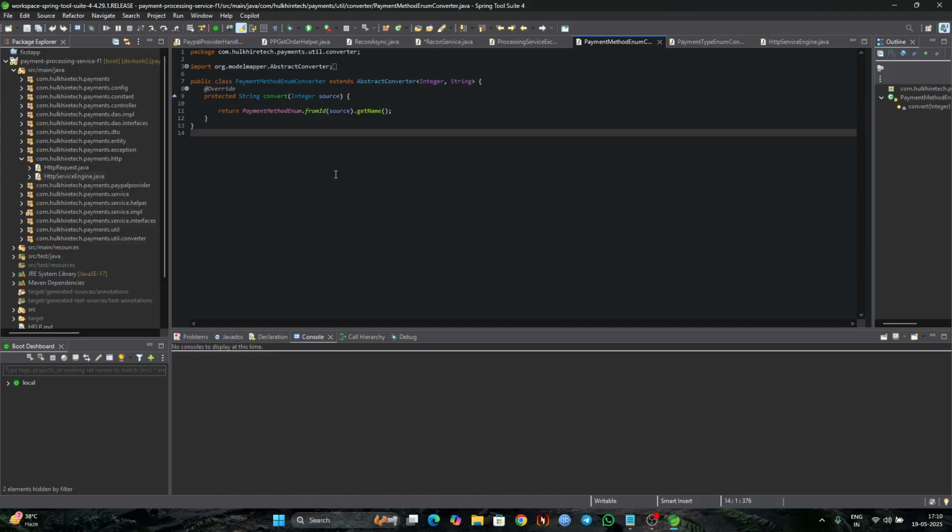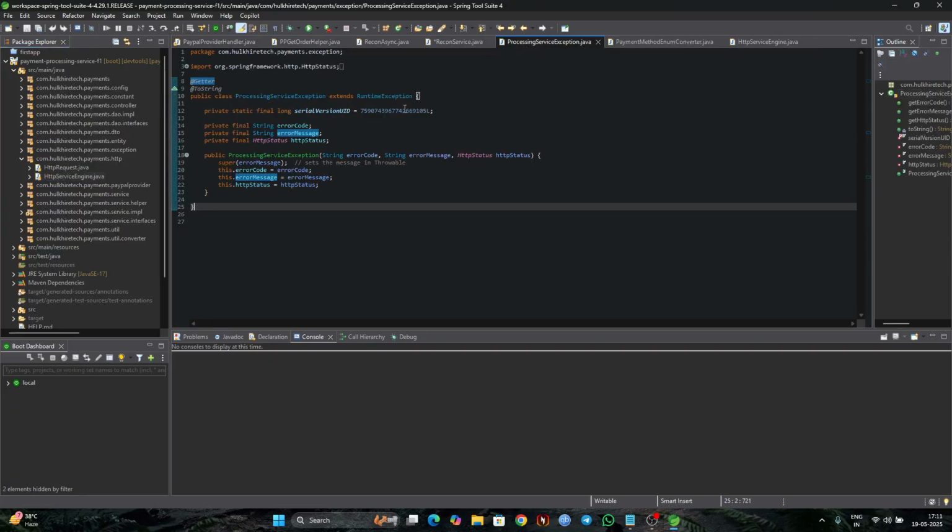It is used to just convert integer to string, and string to integer conversion is applicable in this method. And we have various other converters also, like payment method enum, we have discussed it, payment type enum, provider enum. These are basically just the conversions. Okay. We need not discuss it. Okay. So basically, we have discussed the main classes of our processing service.